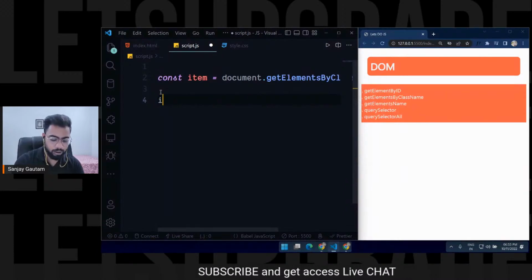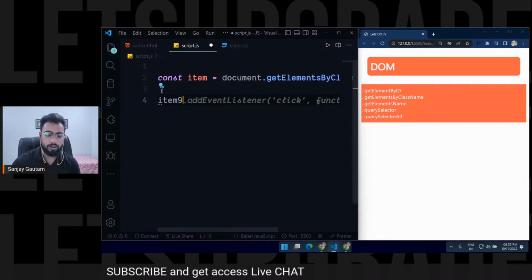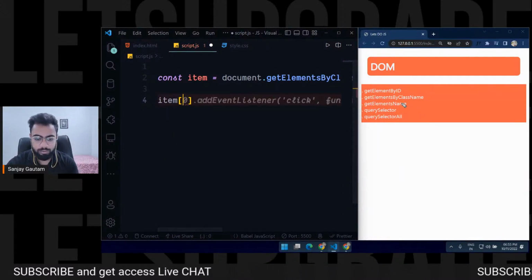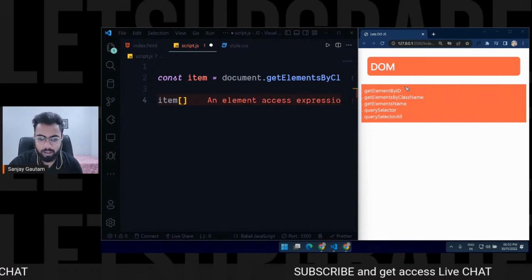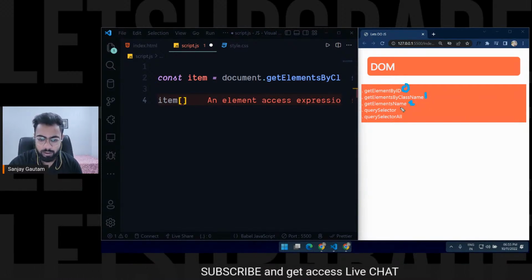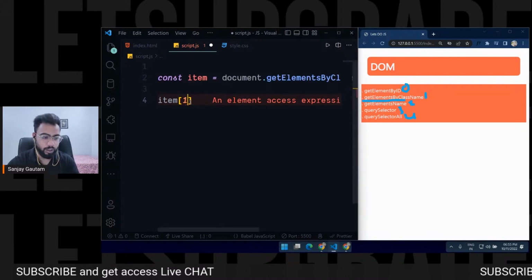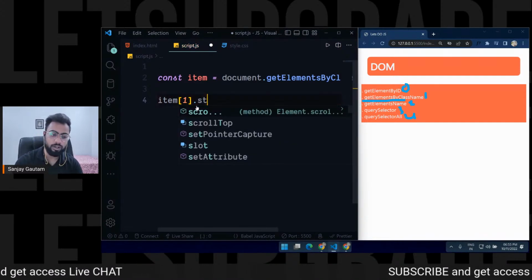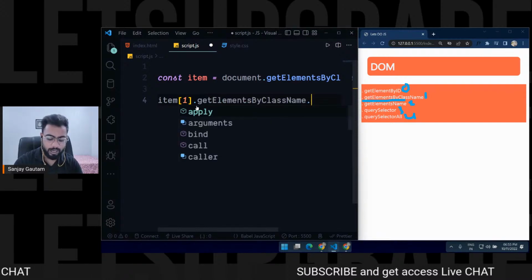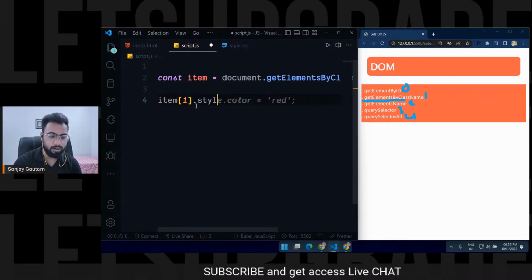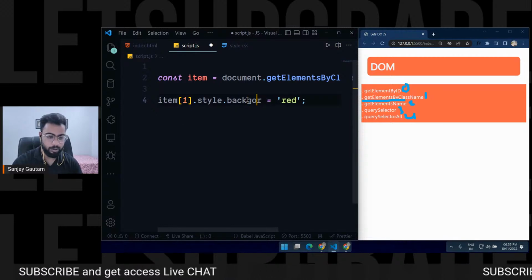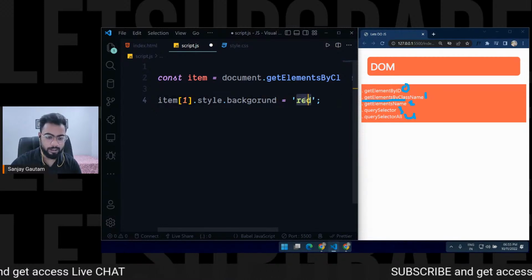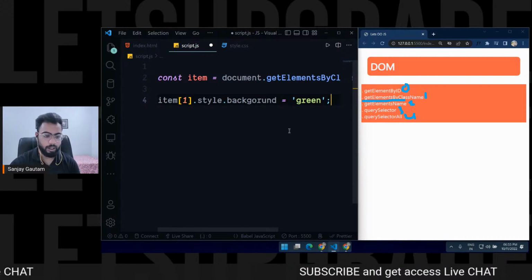So let's say item, and I just want to modify this one. What is the index of this? Index 0, 1, 2, 3, and 4. So the index is 1 here. So I'll select 1 and dot style. Now the rest of the thing is the same. The style dot, let me change the background color to, let's say, green here, and save it.